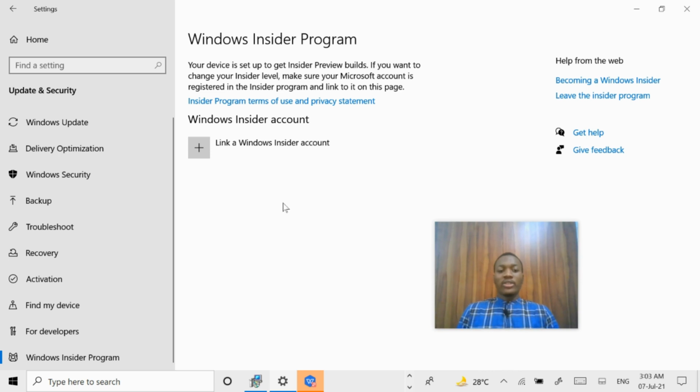Now, once you click on link your account, they're going to tell you your device is set up to get Insider Preview builds. If you want to change your Insider level, make sure your Microsoft account is registered in the Insider Program and linked on this page. So now you have to register first. You have to make sure that your account is registered, and then you can link it.